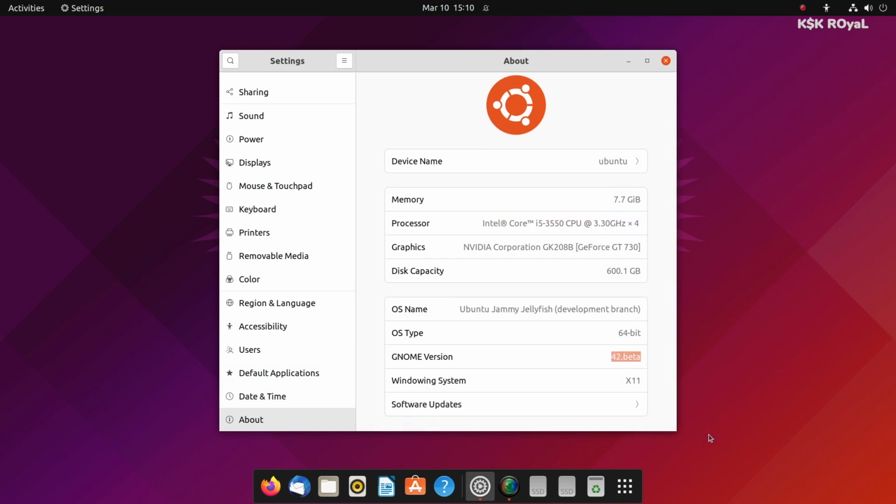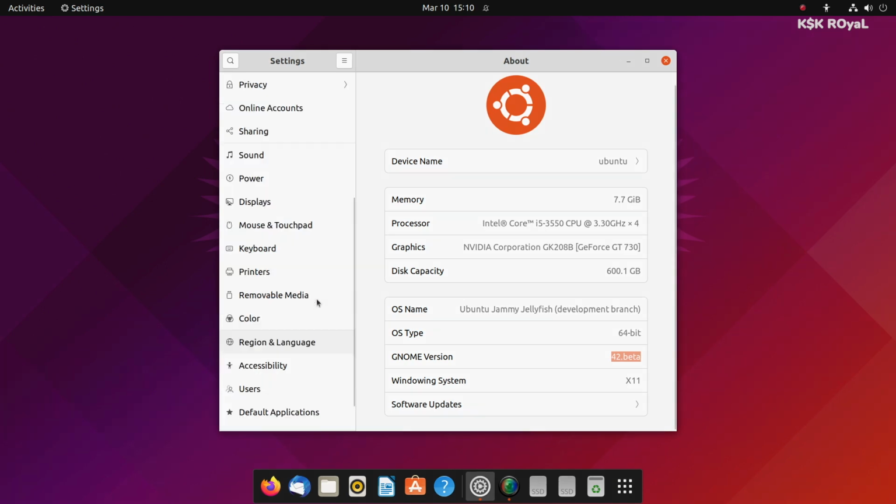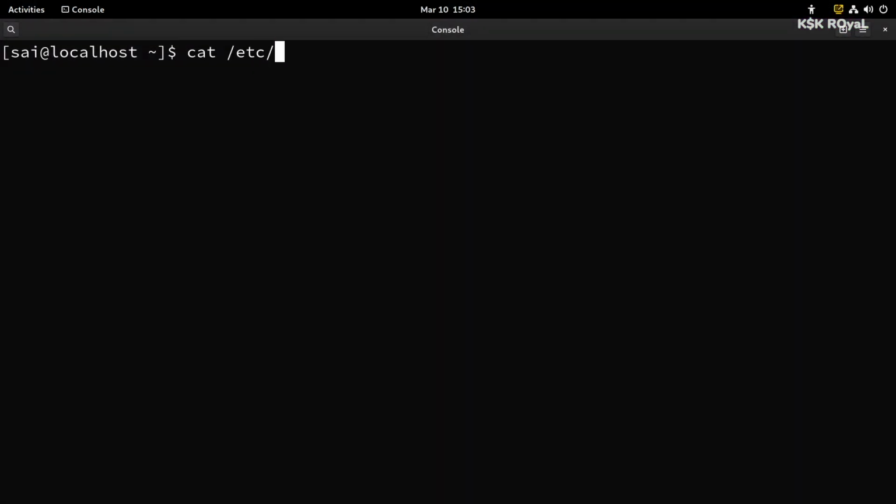If you can't wait for GNOME 42 and want to try it right now, then check the link in the description and download the GNOME Nightly and install it on your computer.